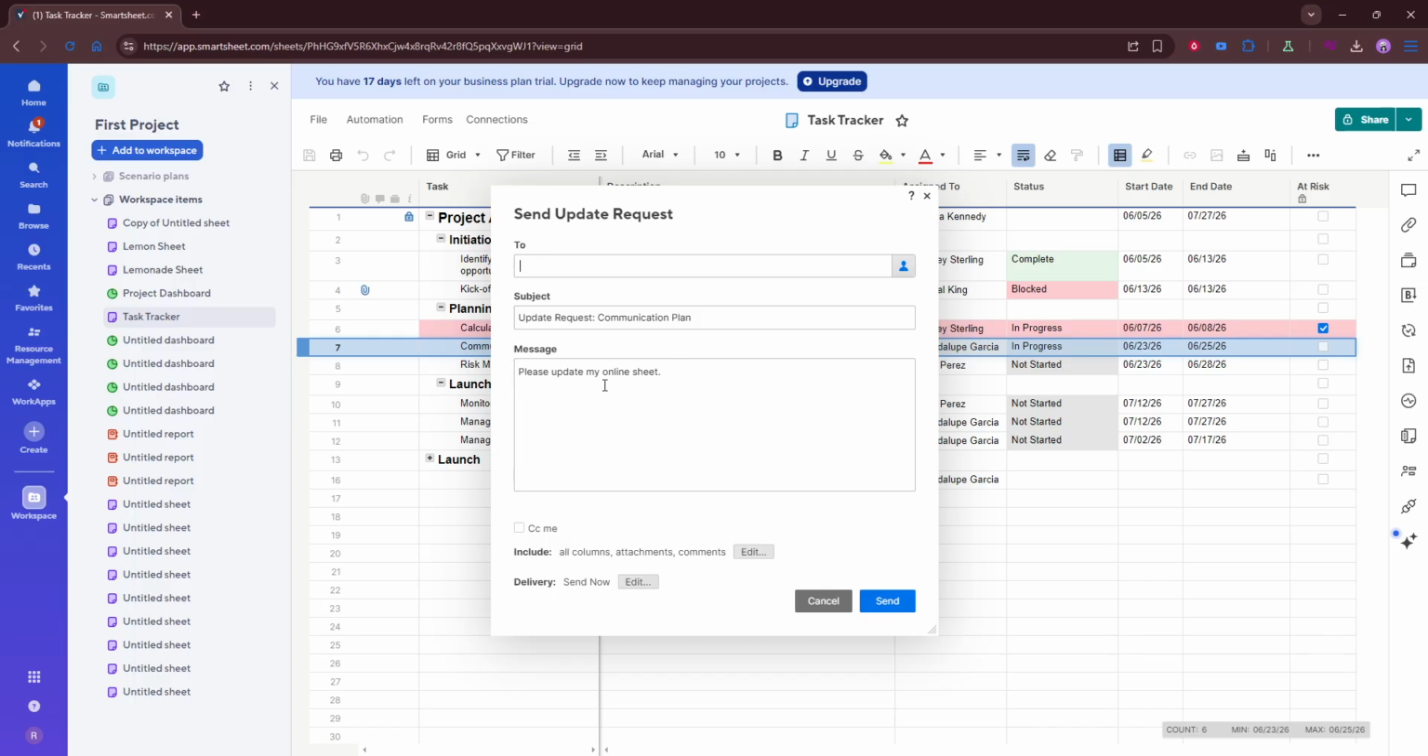Then choose which fields they should update. This step gives you control over what the recipient can edit, which helps keep the request clear and prevents unnecessary changes to other parts of the row. It's a good idea to include only the fields that are relevant to the update you need. Keeping the request focused usually makes it easier for the recipient to respond quickly and accurately.